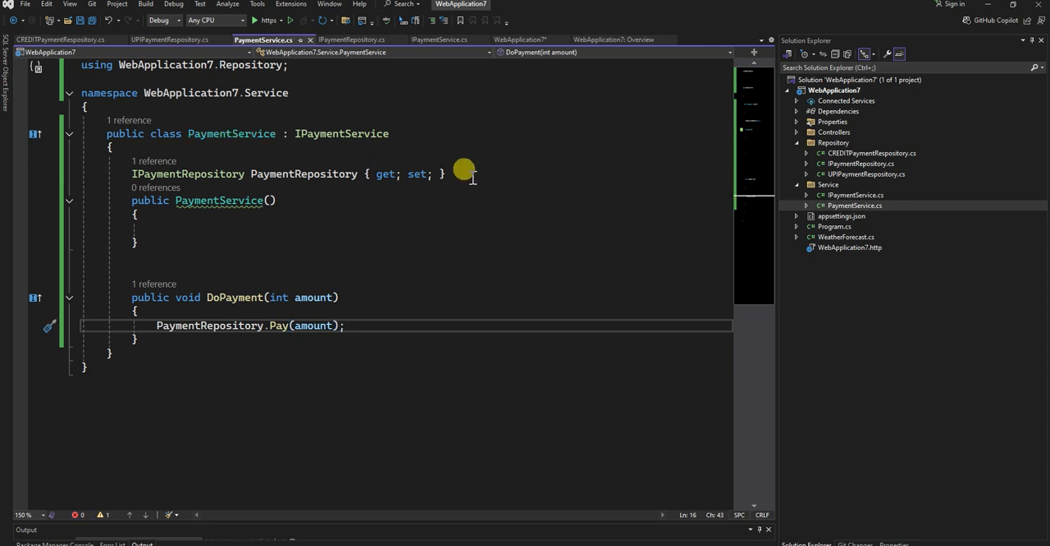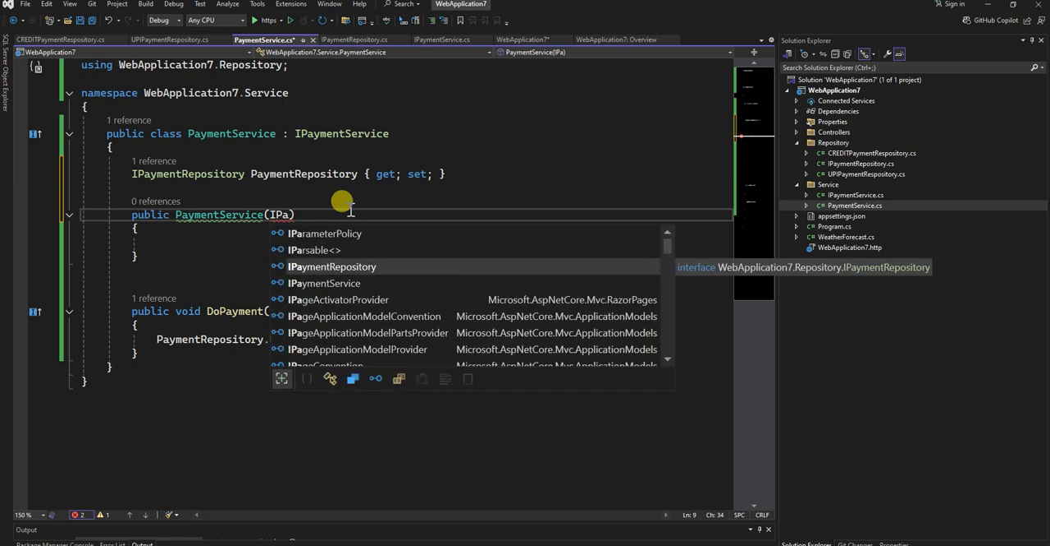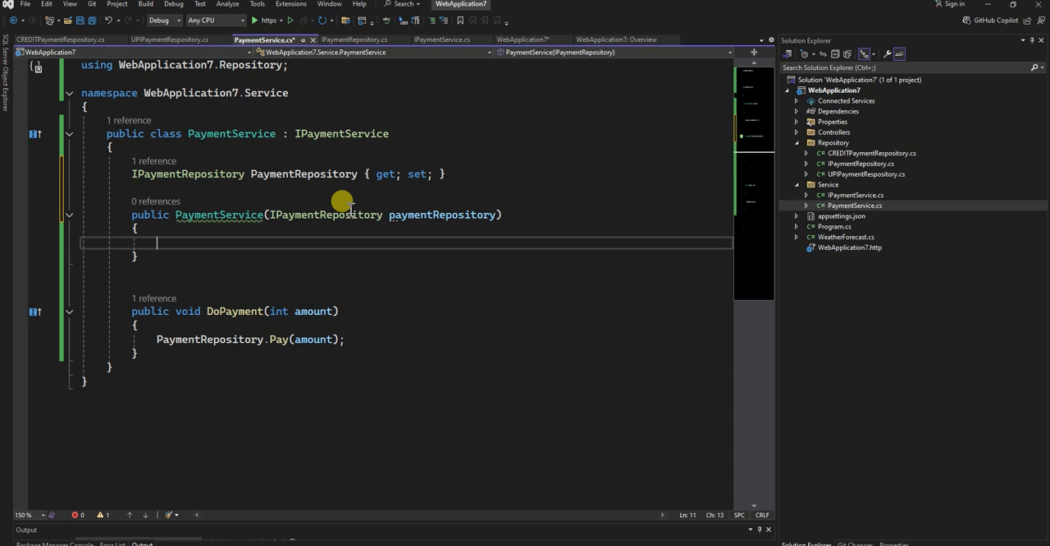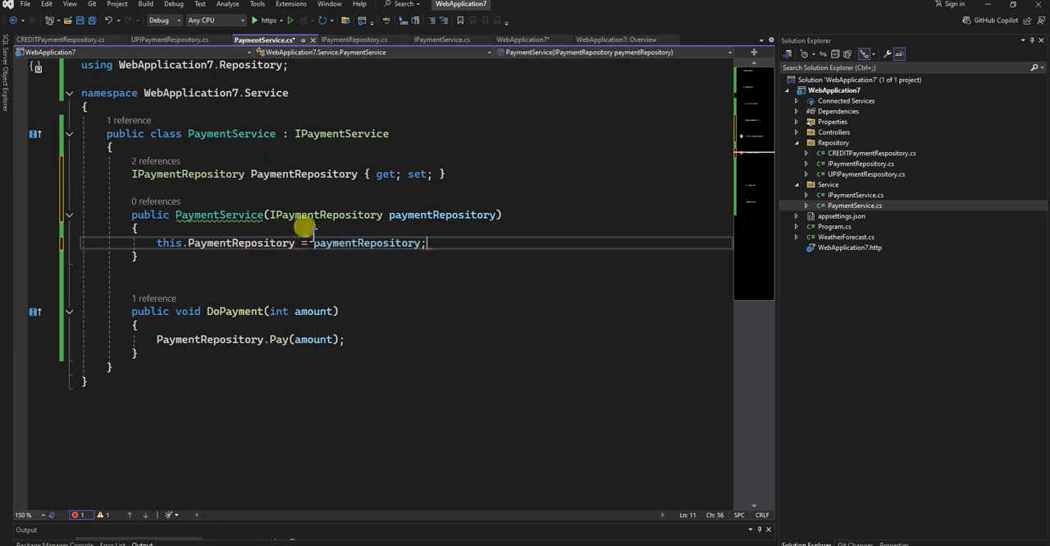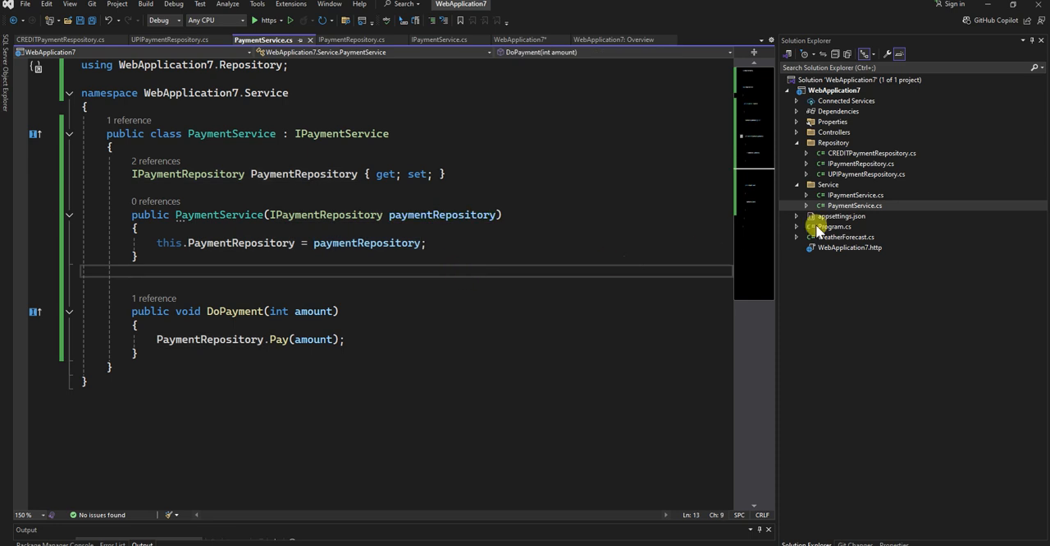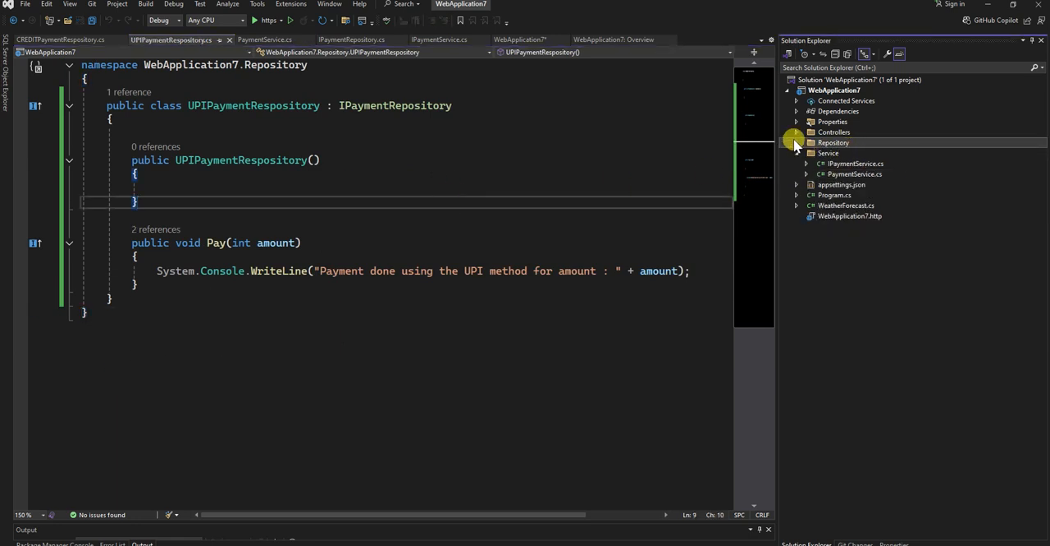This reference variable will be injected using dependency injection. Let me provide the constructor dependency injection. The this keyword will be used to point to the properties or methods of this particular class. So I'm setting the payment repository, whoever passes the object to this parameterized constructor, that will be set to this particular reference variable. Now let me check, this is perfect, we have credit and UPI mode.